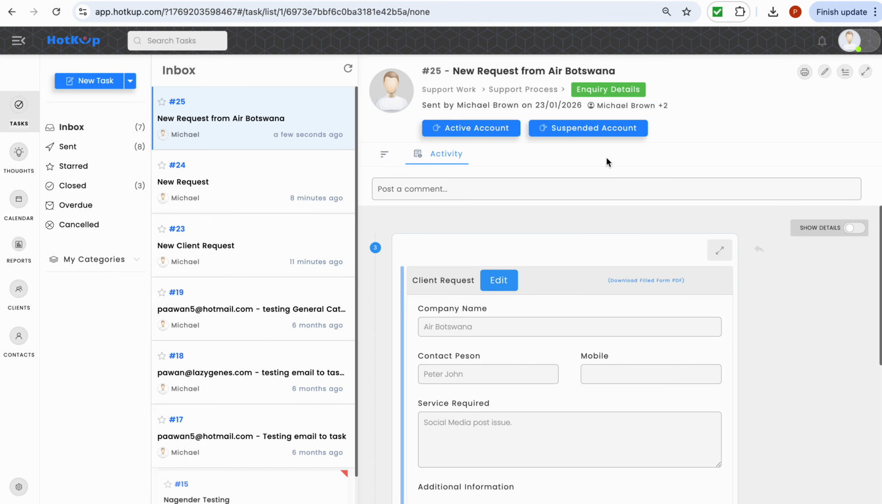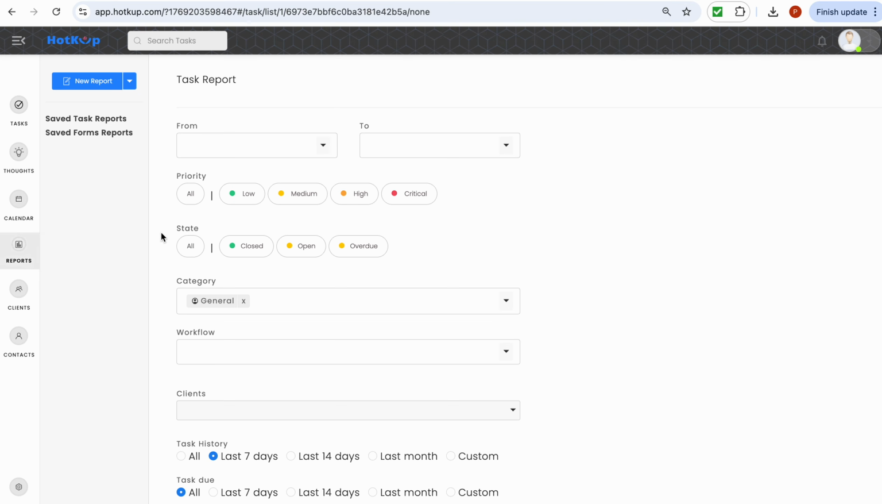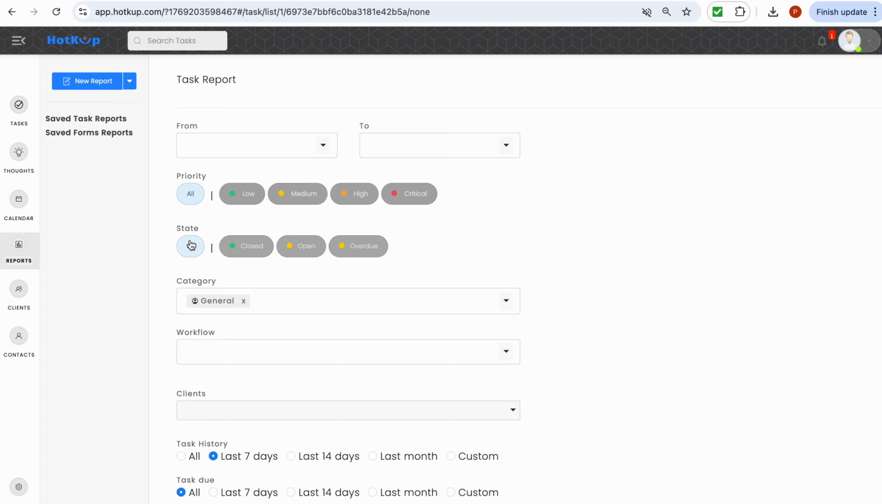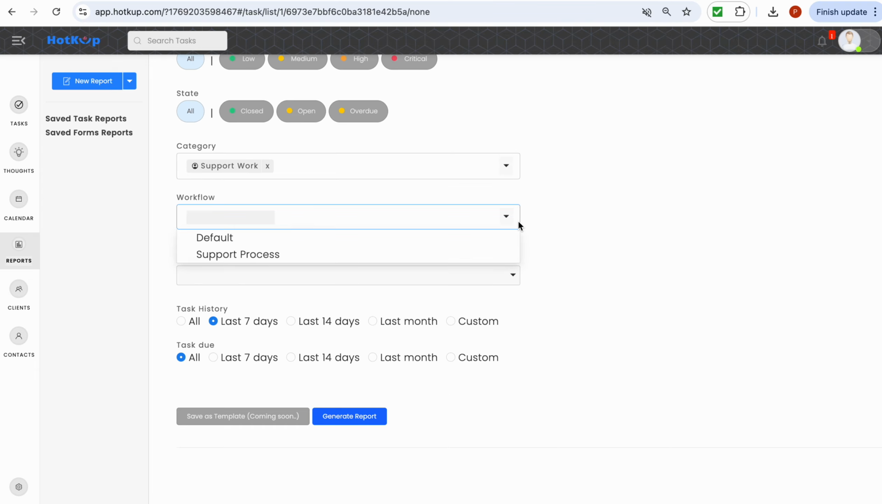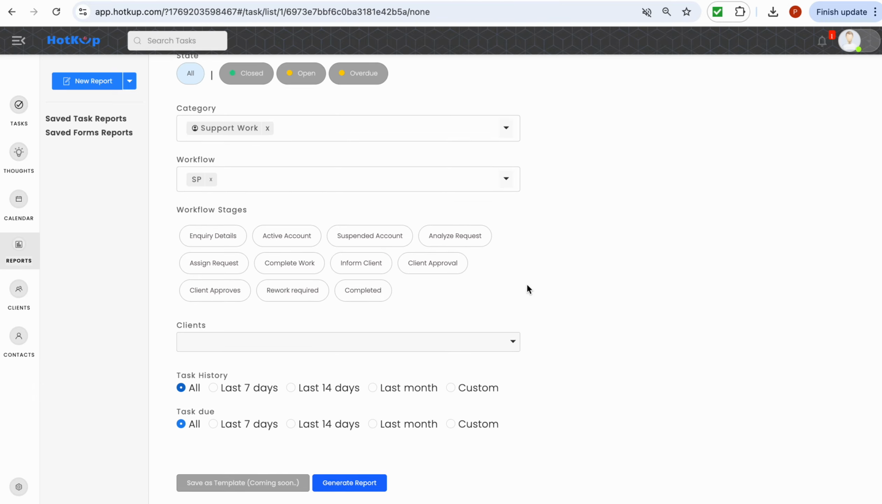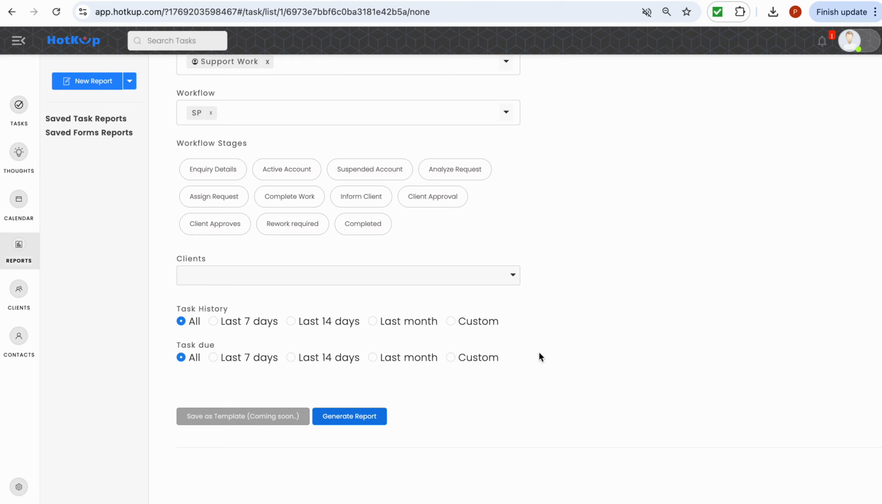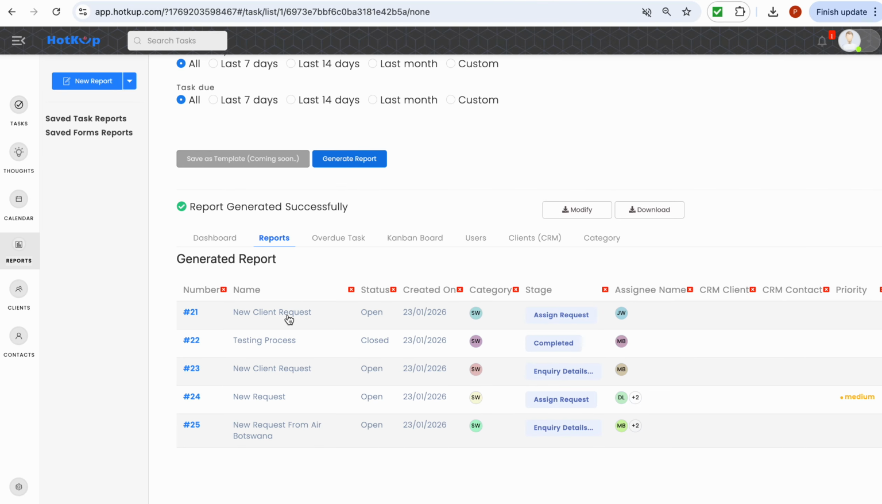informing your clients. Let me finish off with the reporting part of it. You go here and you want to know where your work is sitting. In this case, let's select all the priorities, everything. And here you select the support work, the category, the process that you want to see the report on, and you say all in this case and say generate report. All right, we have 3 or 4 of them. Yeah, you can see that, 1, 2, 3, 4. All of these are available to you.